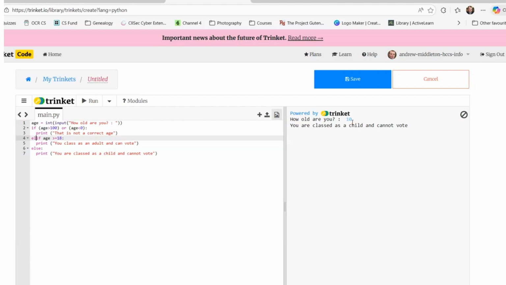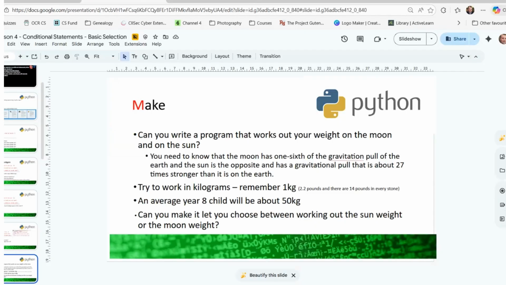Now, I want to then step to a make example. And again, like the previous one, pause the video if needs be at this point. Have a go away. Don't leave it just running with me explaining the next answer. Have a crack at doing it yourself on these make ones and see if you can do this next exercise.